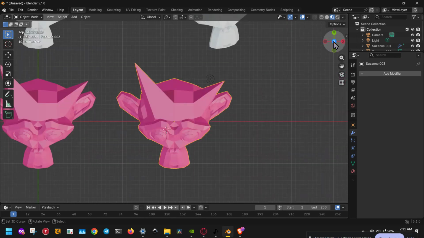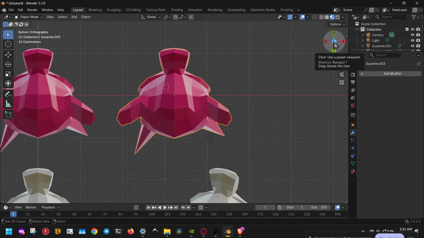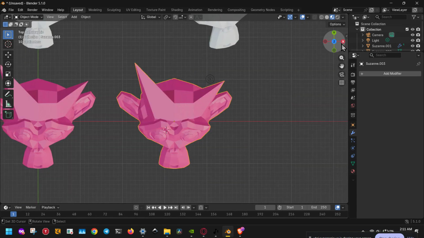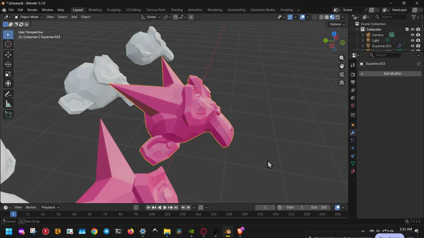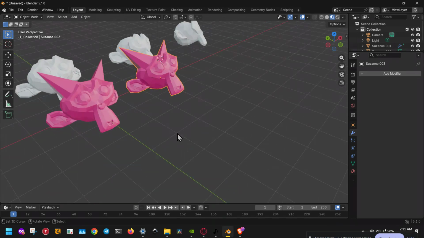You can also click one of the colored letters, X, Y, or Z, to instantly snap to a flat orthographic view. That means you can jump straight to front, side, or top views without having to orbit there yourself. This is really useful when you want precision and speed while modeling.